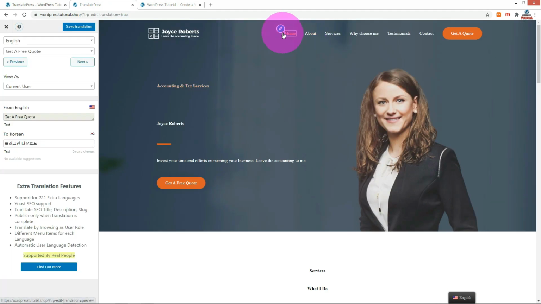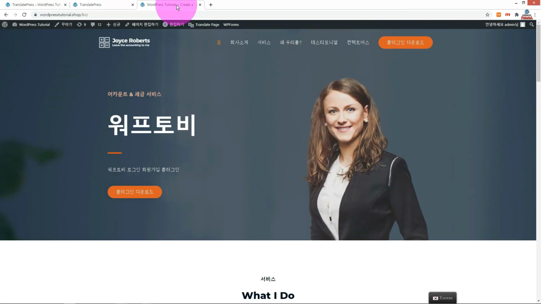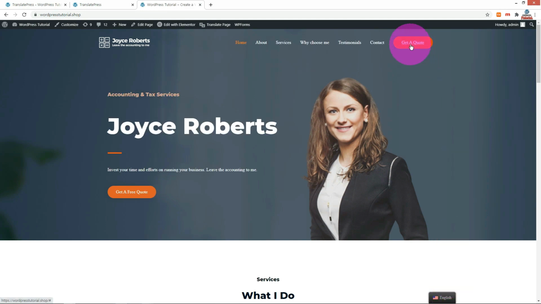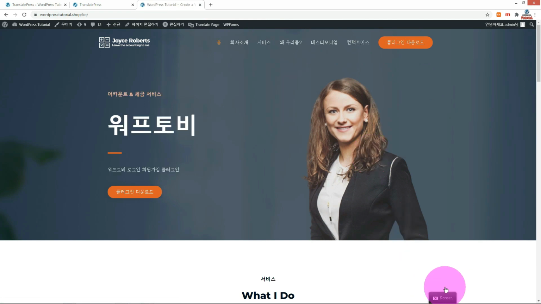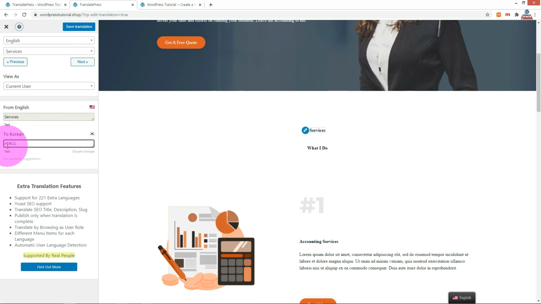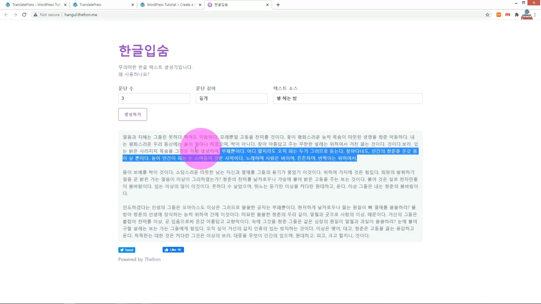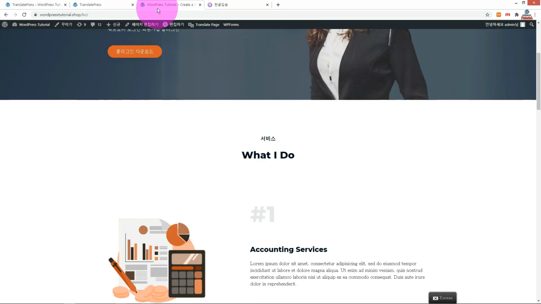You can change the menu in the same way. Menu modifications are also perfectly fine. Let me change the second section as well. Add some sample text and save it. Let me check it on the front end.